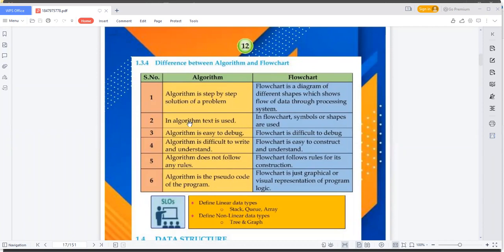In an algorithm, text is used. In a flowchart, symbols or shapes are used. Algorithm is easy to debug, and debug means making the correction. Flowchart is difficult to debug. Debug means to take out the errors in a program, whether in an algorithm, flowchart, or program. Algorithm is difficult to write and understand. Flowchart is easy to construct and understand because we need to learn some symbols and just put the things in those symbols. Algorithm does not follow any rule, right?